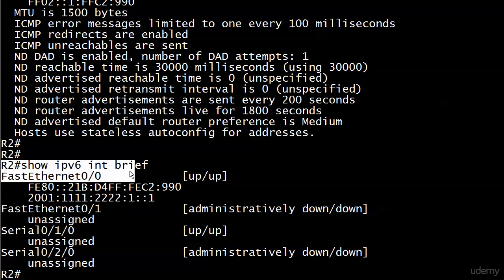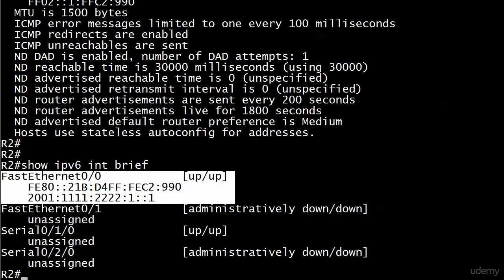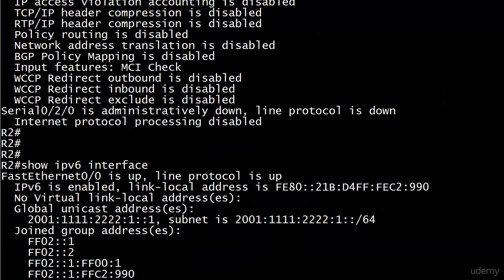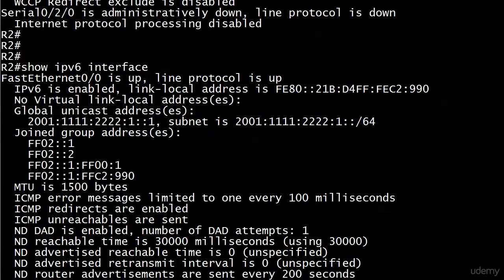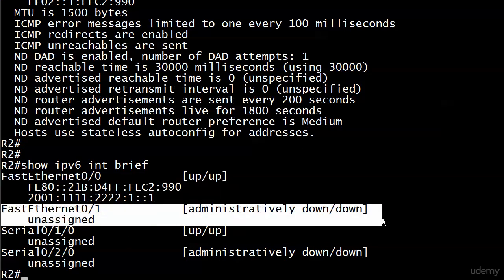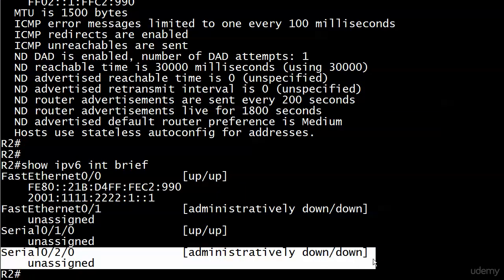And notice with FastEthernet 0/0, we see up and up. And there's that link local address again. And right under it is our global routing address. And it's the same information that we saw up here. Excuse me, let's go down. With show IPv6 interface, that's our global unicast address under the link local address. So we better know which one is which there. FastEthernet 0/1, administratively down and down. We know what admin down means. It's been shut down. It has a shutdown command on it. And the same goes for Serial 0/0.